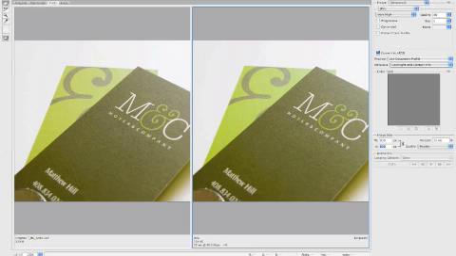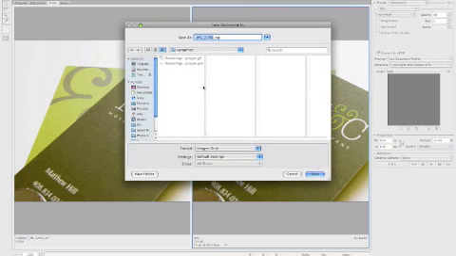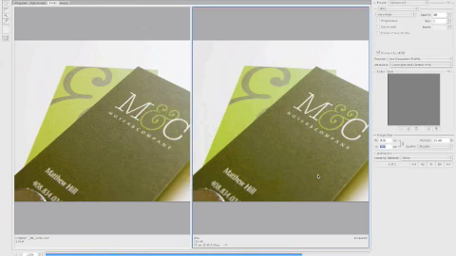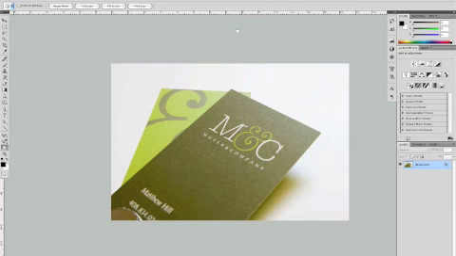So when you're all said and done, you click Save. It's going to ask you to save it to a specific location. You can give it a name and then click Save. And that completes this tutorial on the Save for Web dialog box.